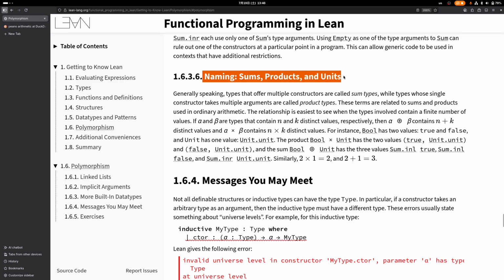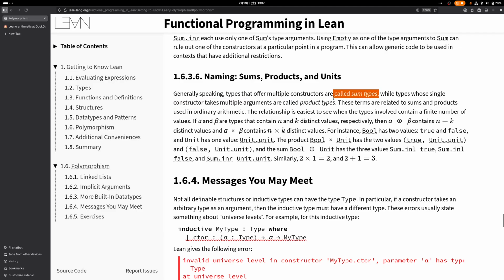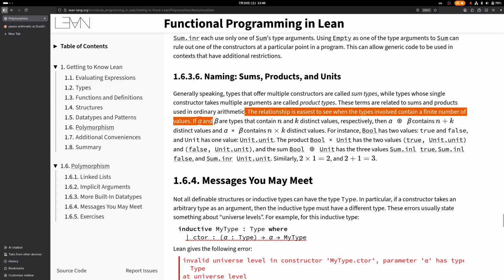Naming sums, products, and units. Generally speaking, types that offer multiple constructors are called sum types, while types whose single constructor takes multiple arguments are called product types. These terms are related to sums and products used in ordinary arithmetic. The relationship is easiest to see when the types involved contain a finite number of values.